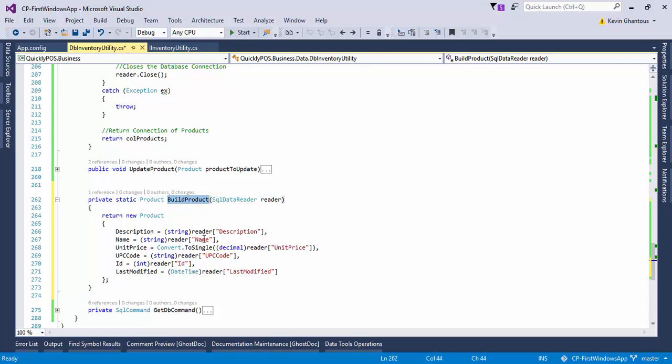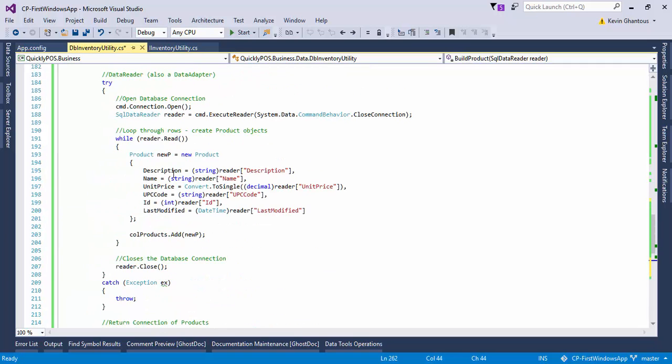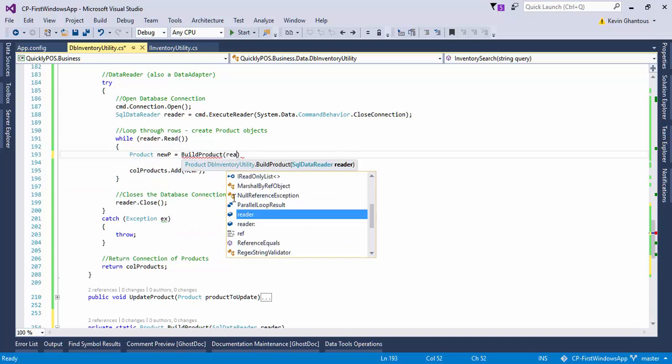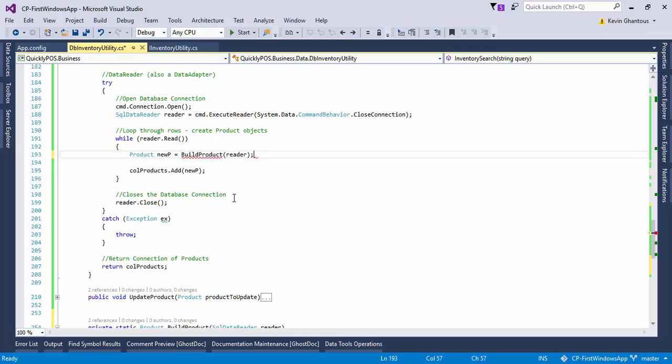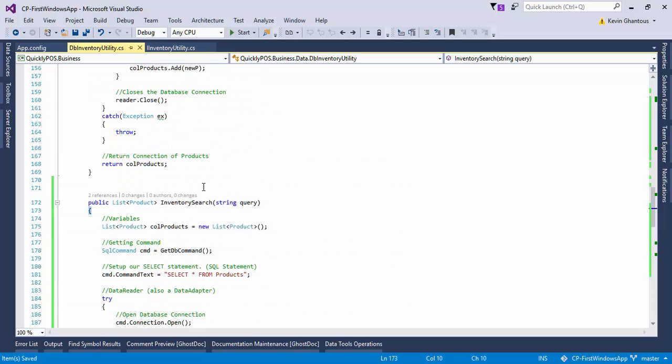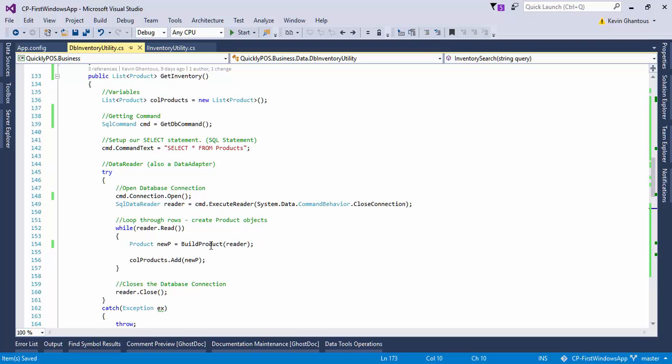Alright, so now I'll go ahead and copy the name, build product, and I'm going to find any place where I do a new product and then do this work with the data reader. So I'm basically going to highlight and delete, and then call build product and pass in that reader, semicolon. So this line now becomes the work for building the product object from the data reader. So this was inside of inventory search. I've already taken care of the one inside of get inventory.